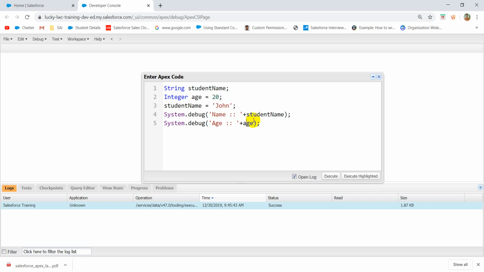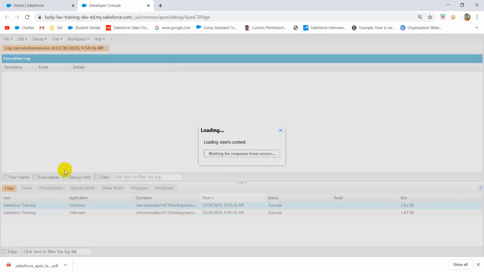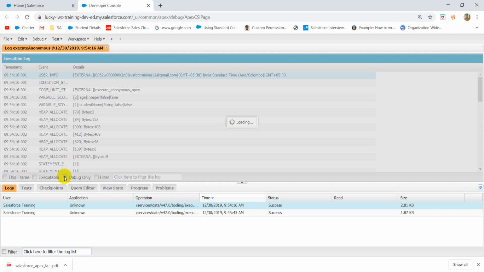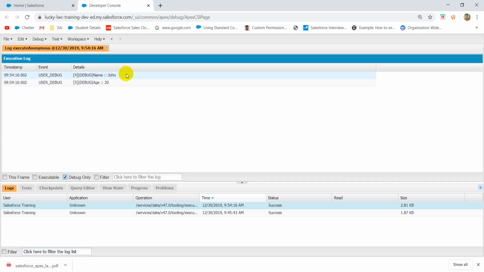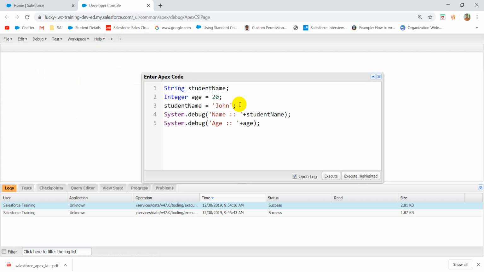So here, just try to execute. To see the debug, just click on debug. Name is John and the age is 20. Now here, it always stores only one value. I am explaining to you, it always uses only one value.